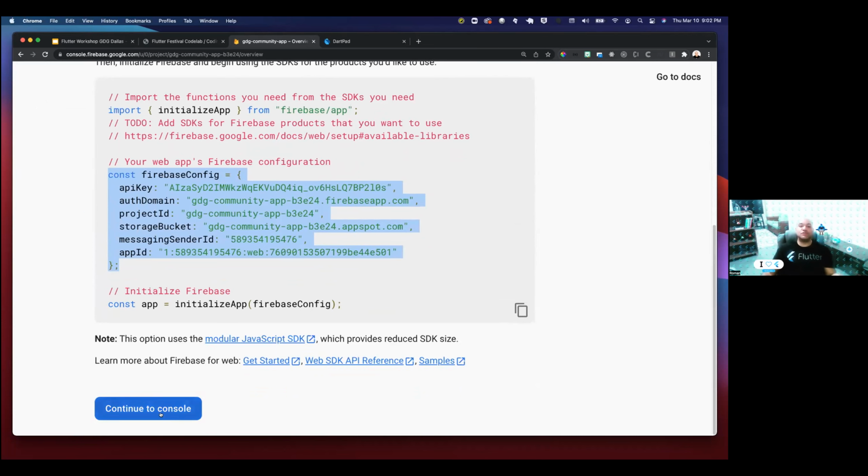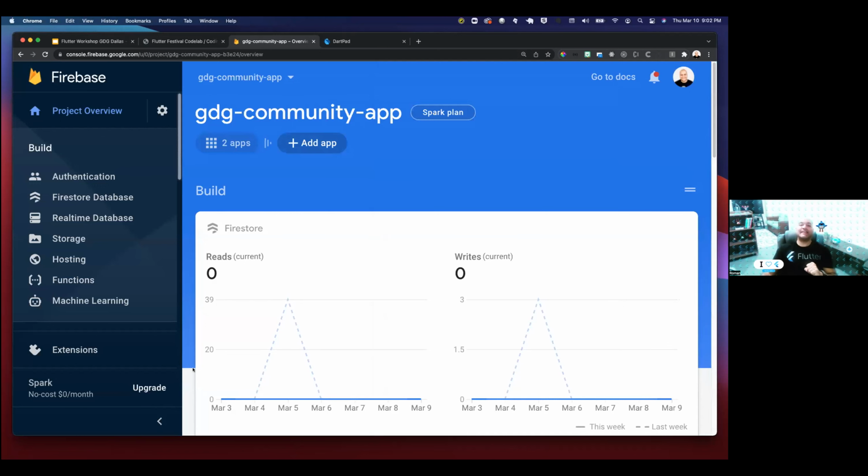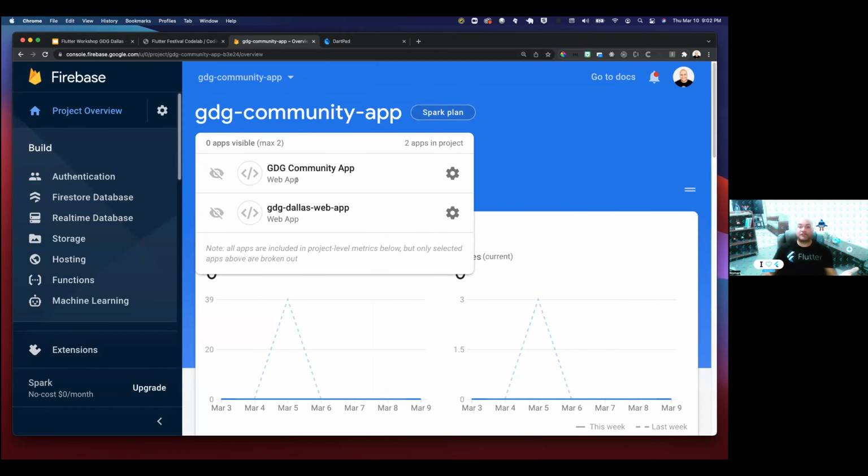All you have to do is just click where it says continue to console. So I'm going to click there where it says continue to console. That's all I need. Now, how do you get back to that configuration? Because we're going to need it in Flutter. The way that you do it, here at the top of the project, there is this button that gives you all the apps that you have created. Here is the app that I created, which is called GDG Dallas Web App.